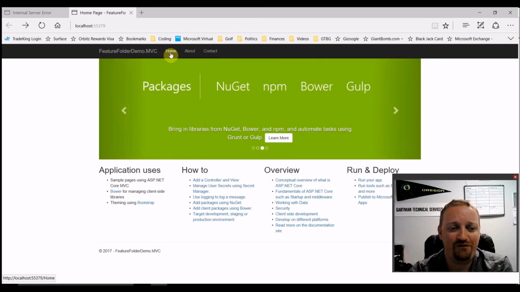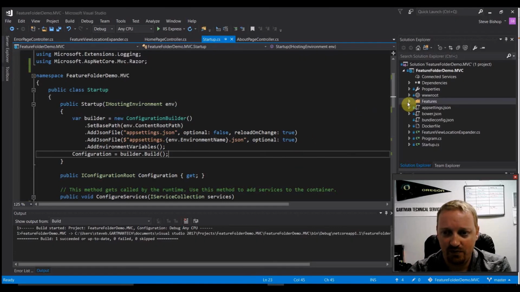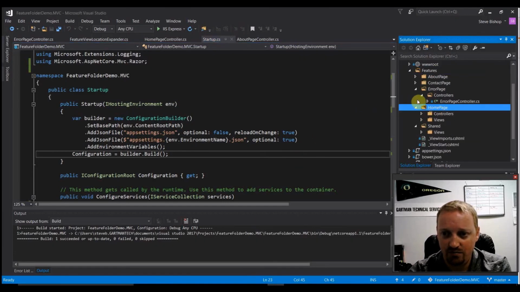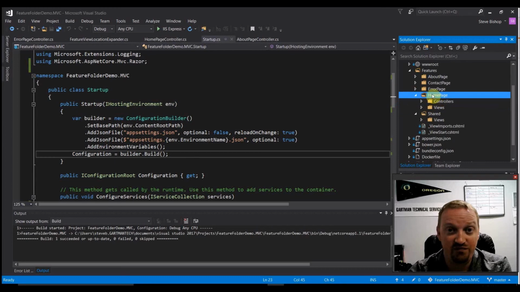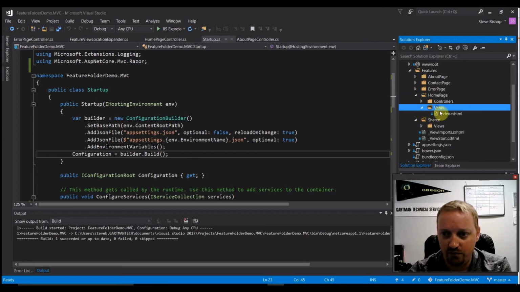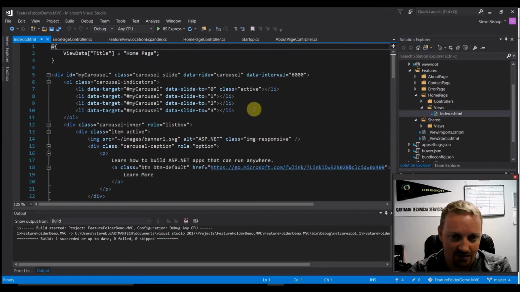So where would I fix the link on my home page, right? I'm on my home page, index view. I need to go fix the link to point to my home page. Okay, so I'm going to go to my home page. That's the home page feature. I'm going to go look for the view. There it is right there. I need to go find it and fix it.